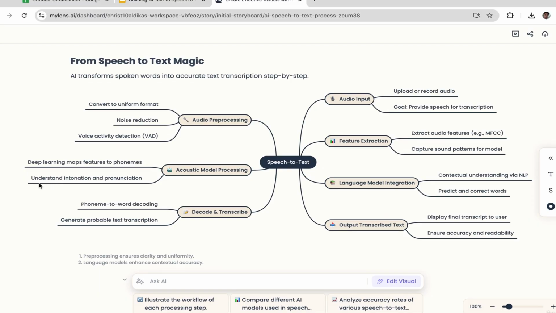And the system is also going to be able to understand intonations and pronunciations. So the acoustic model also captures how the speaker says something, such as their tone or emphasis, allowing the system to better predict the words spoken.